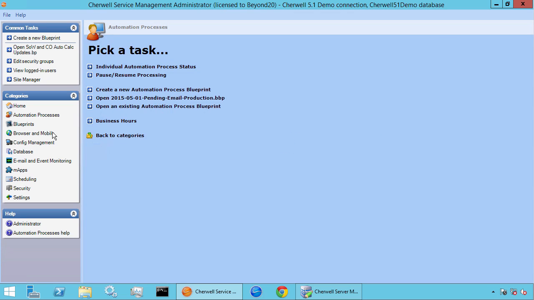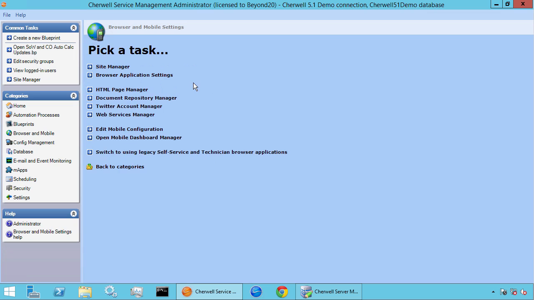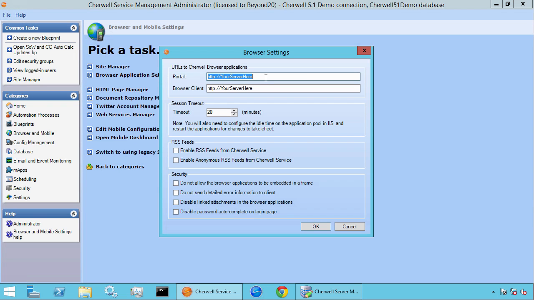The next step is I want to check the browser and mobile settings, specifically the browser application settings. We want to make sure that the portal and browser client are pointing to the correct dev or test environment. This will be your production URL in here, and we want to make sure that this is pointing to the correct server so we can do any testing in the browser client or the portal. So update these as necessary.